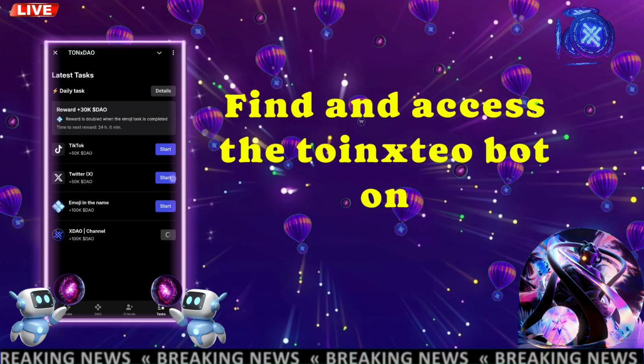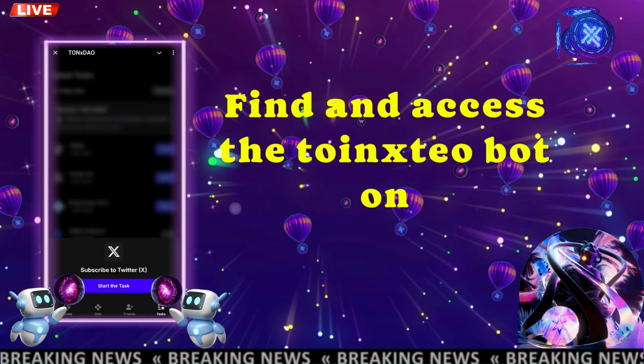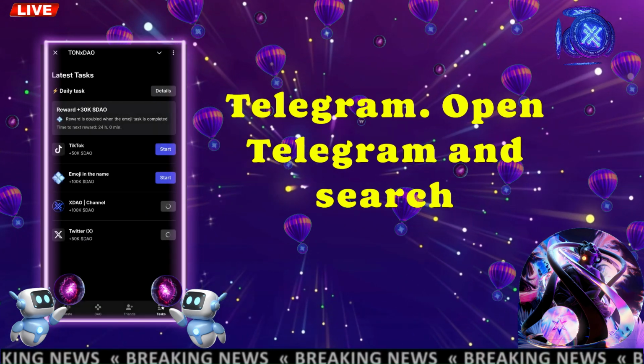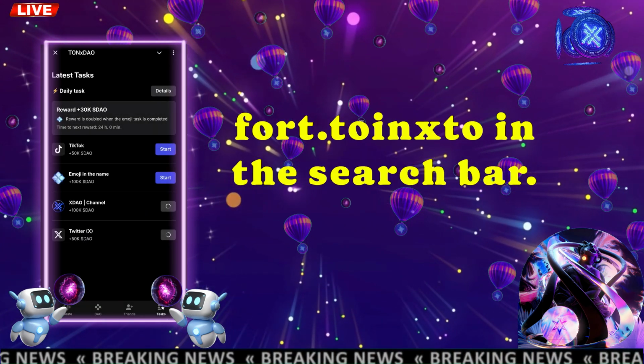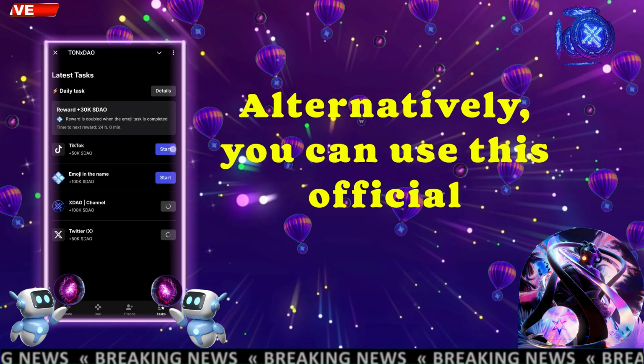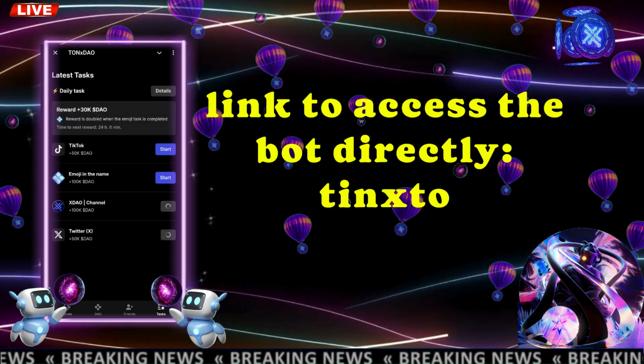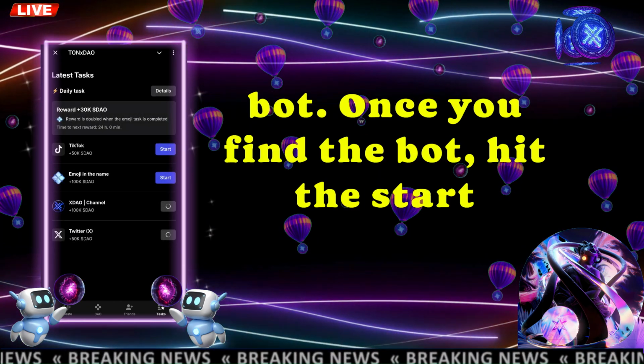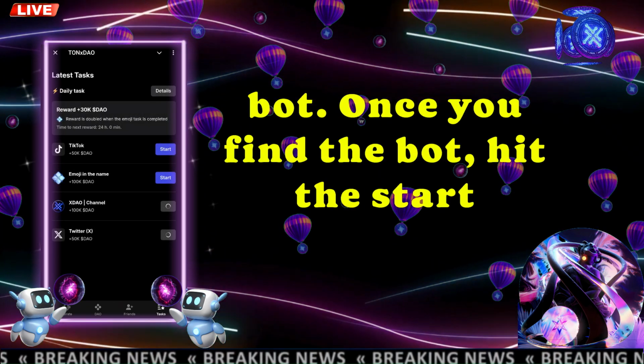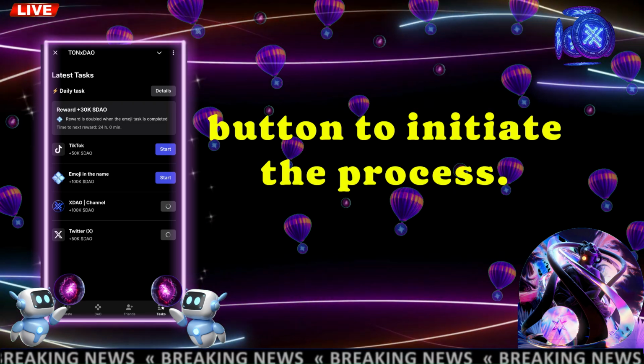Step 1. Find and access the TONxDAO bot on Telegram. Open Telegram and search for TONxDAO in the search bar. Alternatively, you can use this official link to access the bot directly, TONxDAO Bot. Once you find the bot, hit the start button to initiate the process.